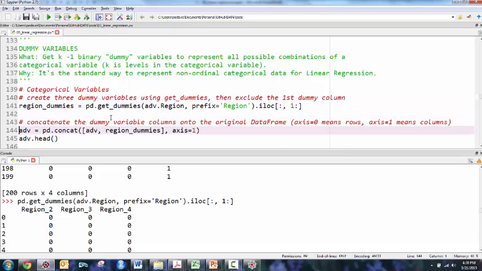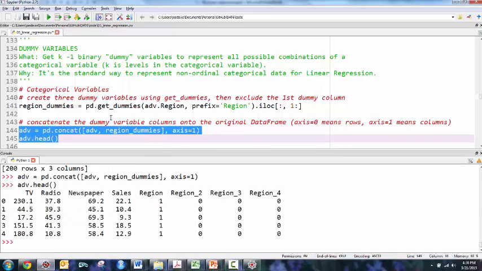So now I'm going to use the concatenate function to add these dummy variables back into my original data frame. And there they are. So I have the original region variable, which I've never gotten rid of, and then I've got the 2, 3, and 4, which I specify for my dummy variables.